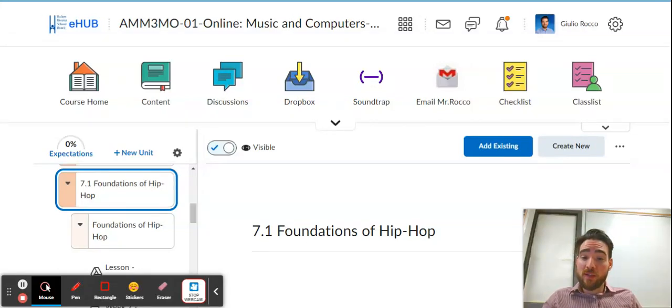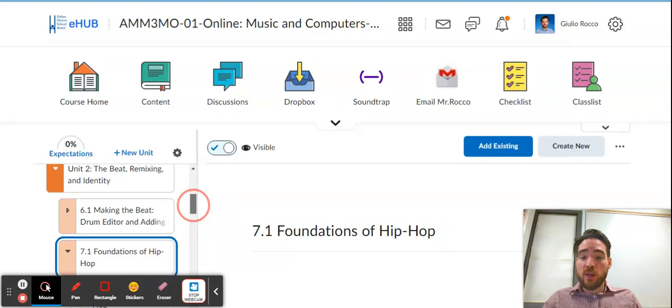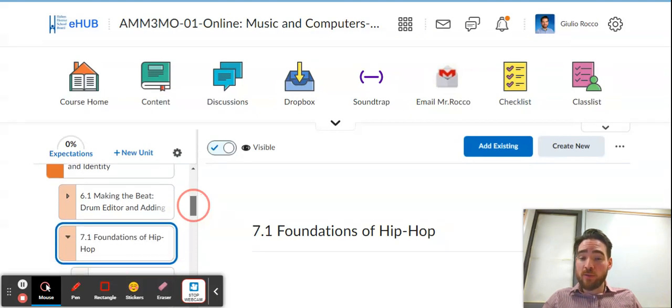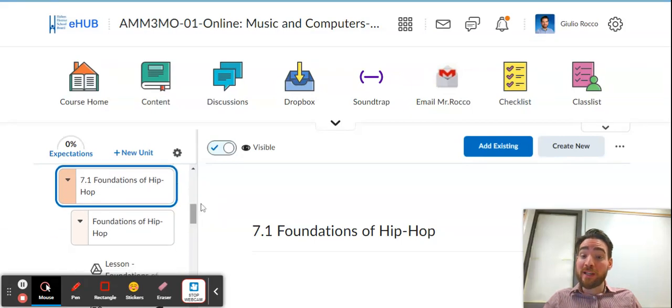It's week 7. We are in Unit 2, which is all about the beat, remixing, and identity. Last week you looked at how to use the drum editor function in Soundtrap, and I encourage you to keep messing around with that. But now we're looking at the foundations of hip-hop, which have to do with manipulating loops.